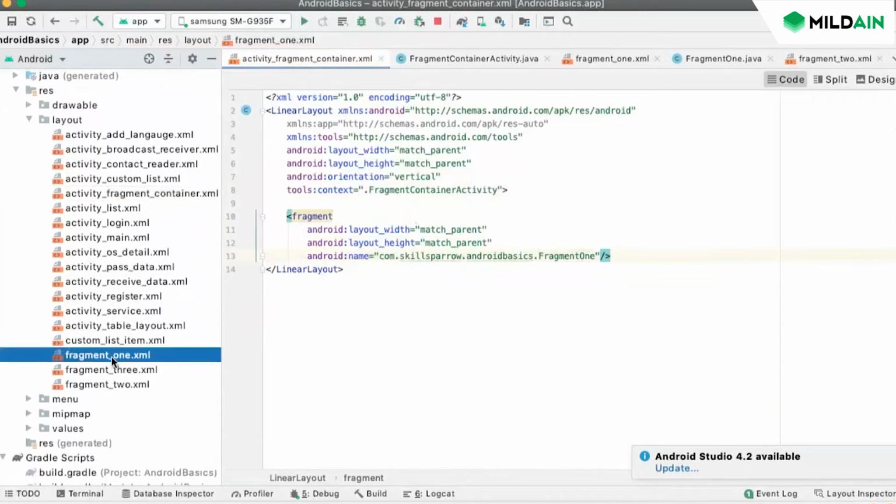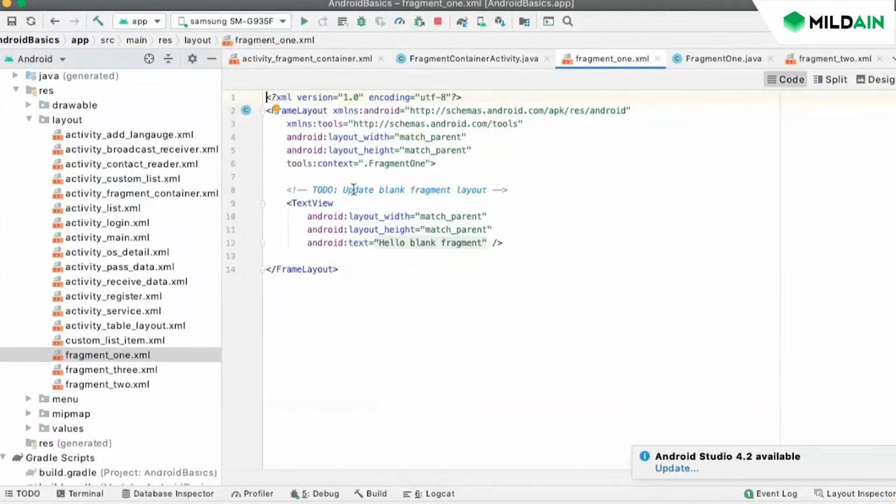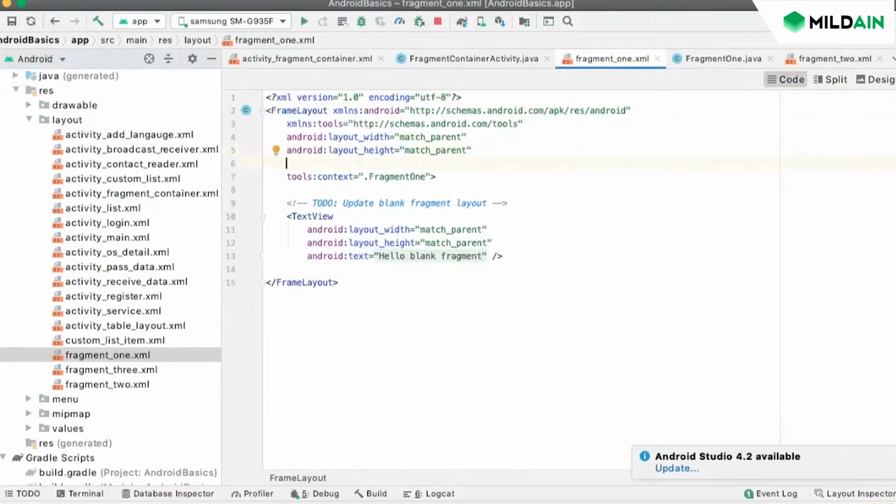Fragment 1, 2, and 3. Okay, here are our fragments. If you see, by default, the fragments are generally inside the frame layout. Inside this layout, to make each one look different, we will give it some properties.